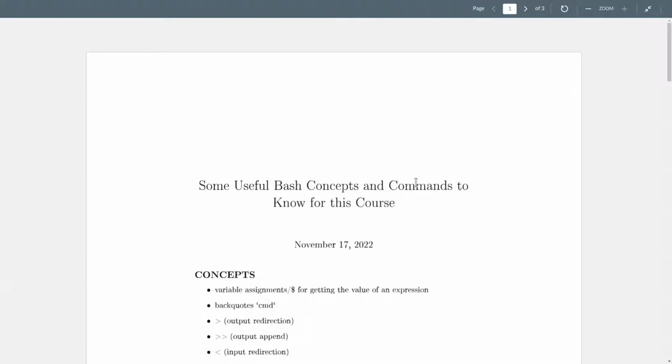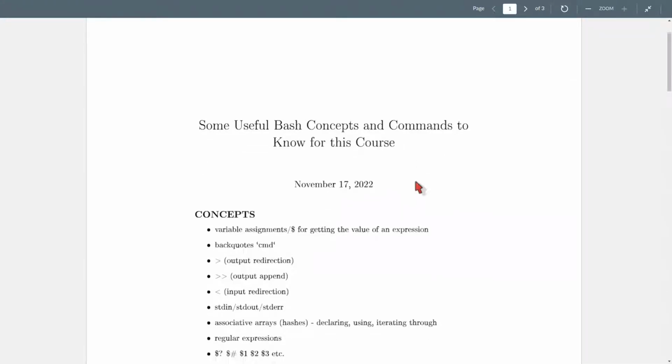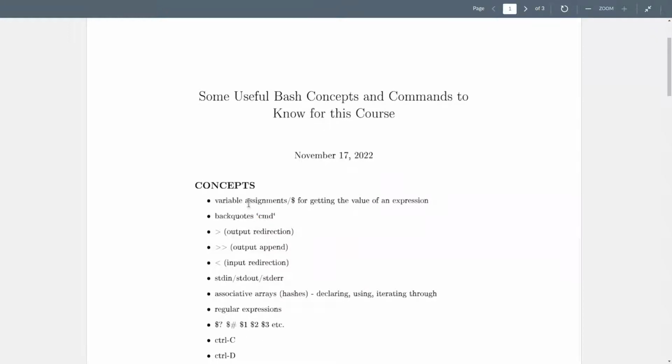The concepts, most of these we already know, but I'm summarizing them here. Assigning a value to a variable, you can say variable equals such and such. Then you use a $ sign to get the value of a variable or an expression to do arithmetic. We know about back quotes. If you put a command in back quotes, the command is executed, the output is captured and used as part of an expression. We can redirect standard out using a greater than sign. You run a command and say greater than file, and the output of the command goes into that file.